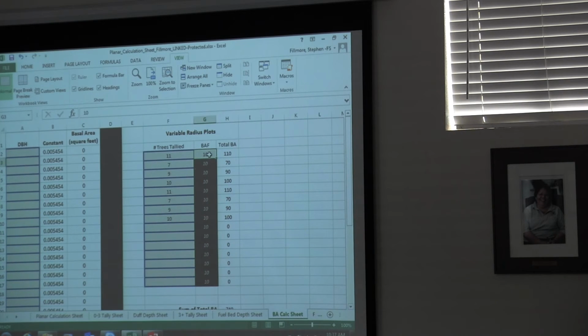I think I set this up. If you change the first one, it changes the rest. Yeah. Oh, look at that. How about that? Huh?